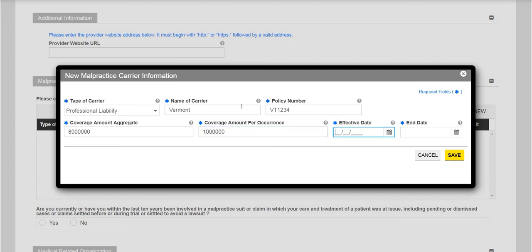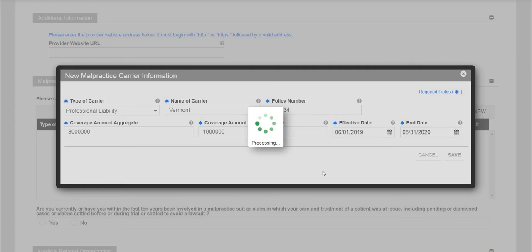Now you'll notice that I did not put any special characters in the coverage amounts. The provider management module will not accept any commas or decimals or dollar signs, so you do want to just stick to numeric entries there. You must put in the effective date and the end date of your coverage. Once that's all filled out, you can hit Save to continue.